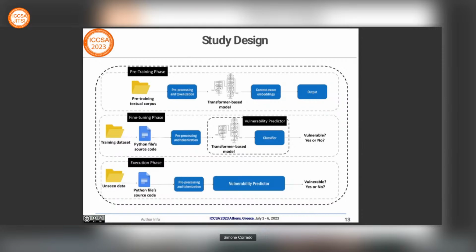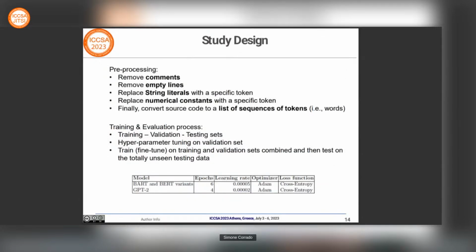And in the execution phase, which is the testing phase, we utilize a separate part of our dataset, which is totally unseen. And during the same process, we feed a vulnerability predictor in order to make predictions. We have to note that in the preprocessing step, we removed all comments and empty lines, and we replaced string literals and numerical constants with specific tokens because we consider them non-indicative of vulnerability. And then we convert the source code into a list of sequences of tokens.